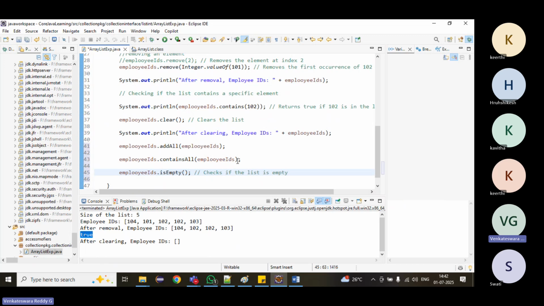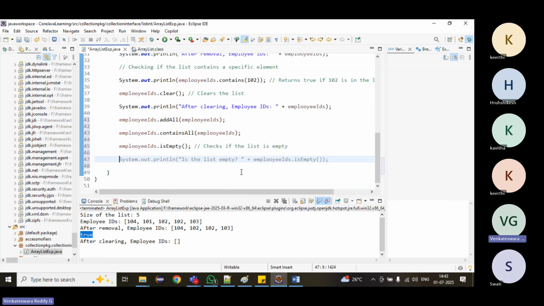Right, isEmpty. What it will do is verify if the list is empty. If the list is empty, it will return true. Otherwise false.